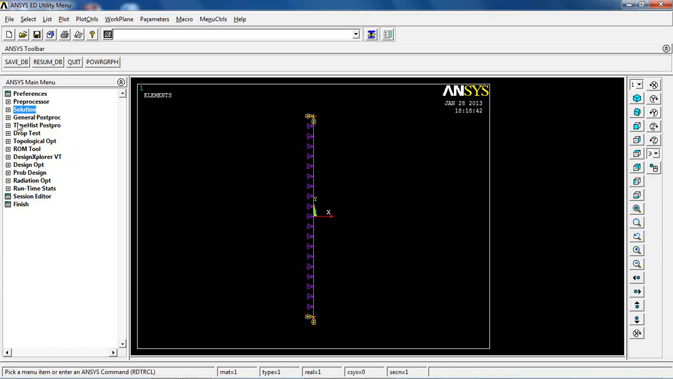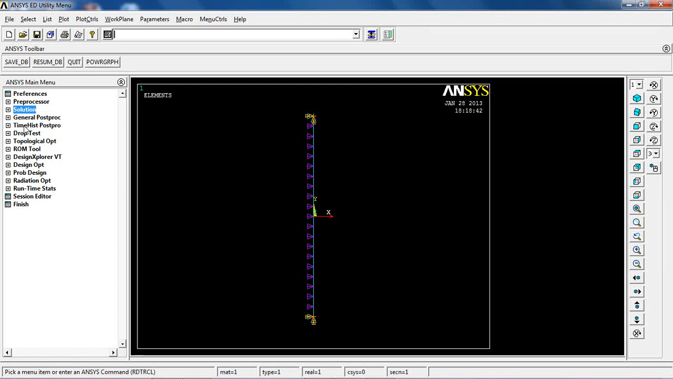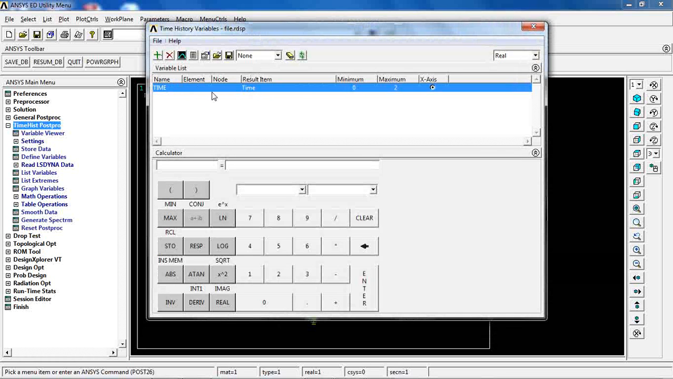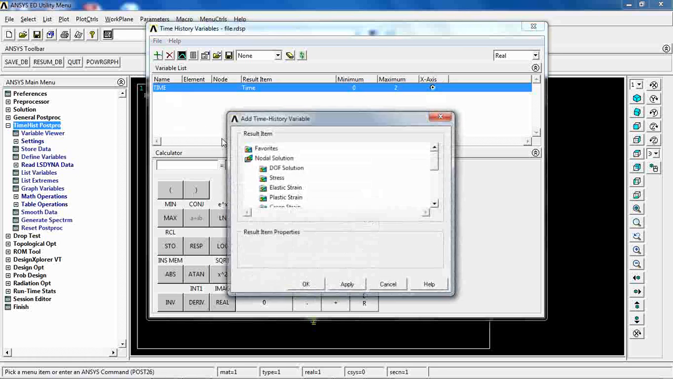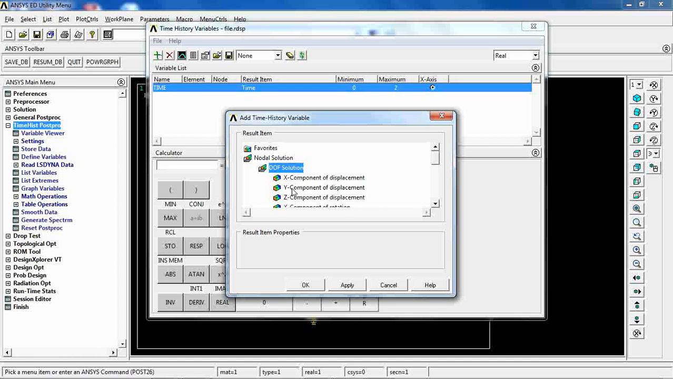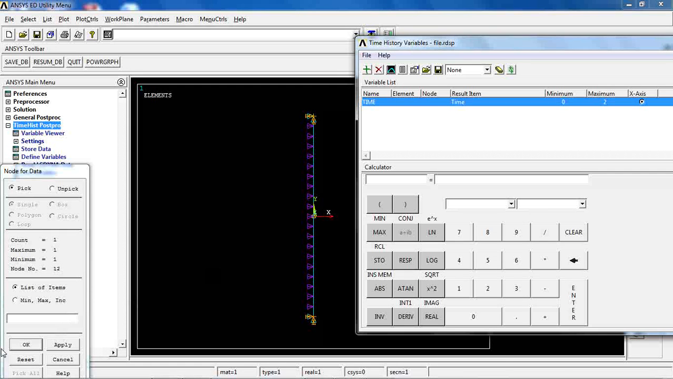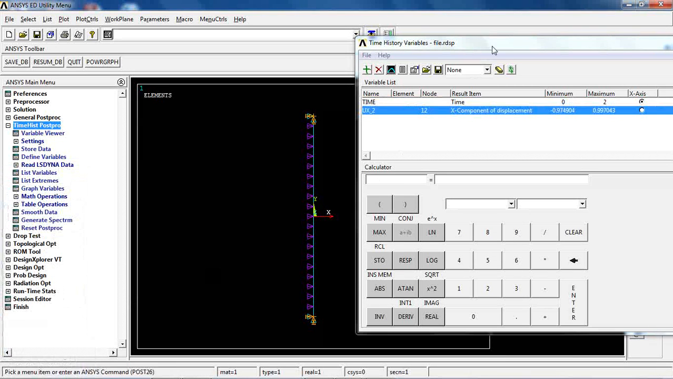Now after solution, instead of going to general post process, I'm going to come to time history post process. So I'm not going to this one, I'm going to the fourth option in here, and a window pops up. The first one is time, which is going to be in the X direction. I'm going to pick add data and select U in X direction because it's the direction of the load that I applied to the model in the center point of the model. Click OK. It wants me to pick a node for it. I'm going to pick the middle node and click OK, and it's defined.